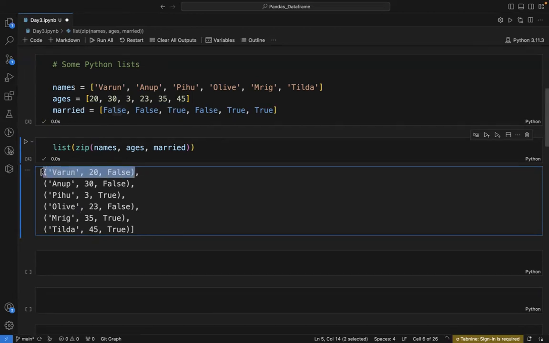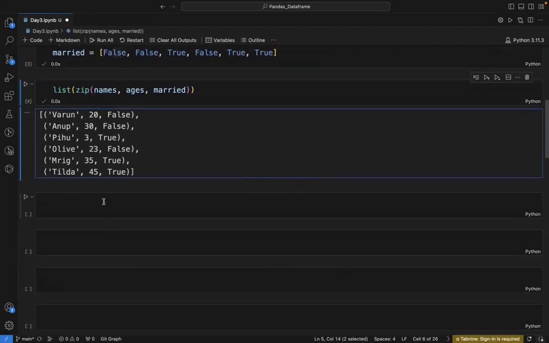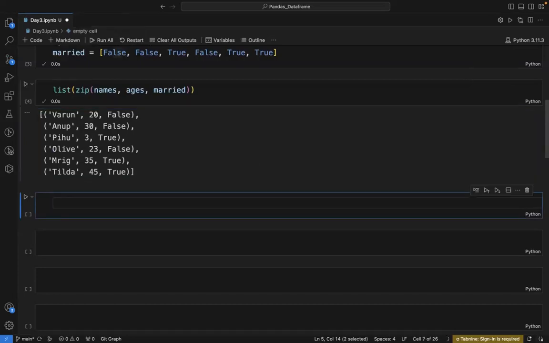Now I can use one tuple at a time to create one row. First tuple for creating the first row, second tuple for creating the second row. Likewise, I will use all the tuples to create all the rows. This is how this method works. I am going to use this zip method to create my data frame.